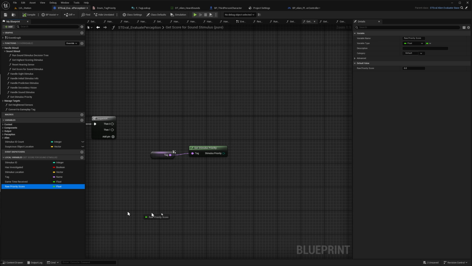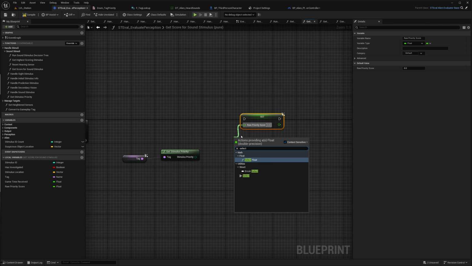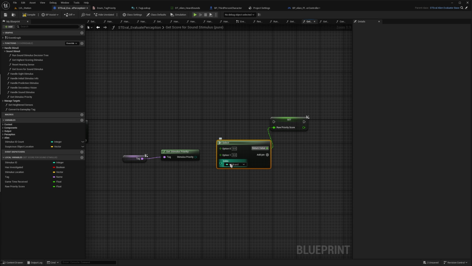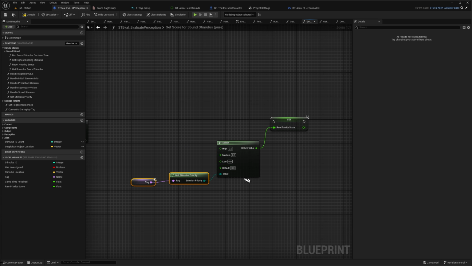We'll drag that on as a set node. And then out of the input for this, we'll type in select, and we want to select the one under utilities. And then in our index wildcard here, we'll add the stimulus priority. And this will allow us to define what the priority score is for our high, medium, low priority noises, as well as the default. So for high, I'm going to assign a score of 1.